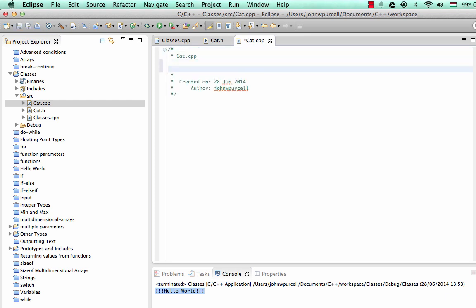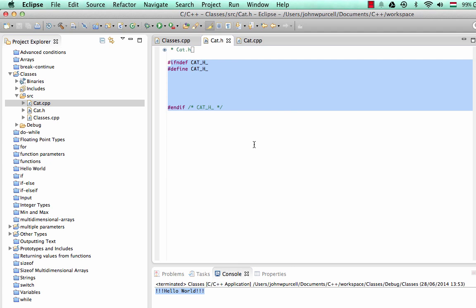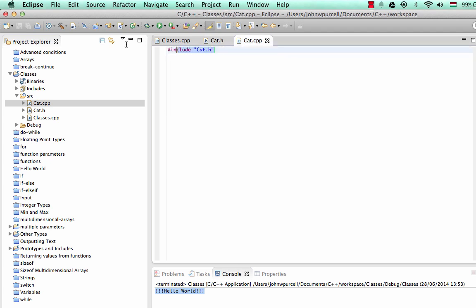I am going to include, let's just get rid of it actually, because I don't really want it. I'm going to include the header file. So I'm going to say hash include, double quotes, with uppercase C, Cat.h. So we've got two files here. We've got a header file with the usual ifndef stuff in it that we saw last time. We've got a .cpp file that includes the header file.